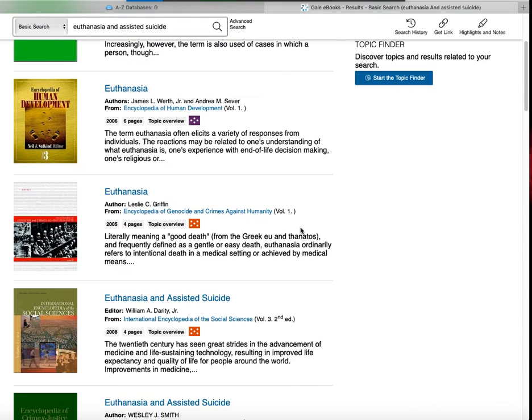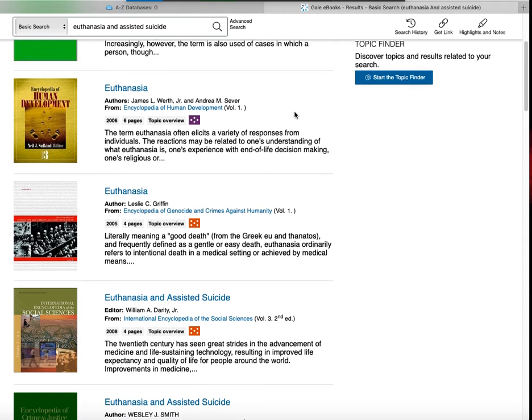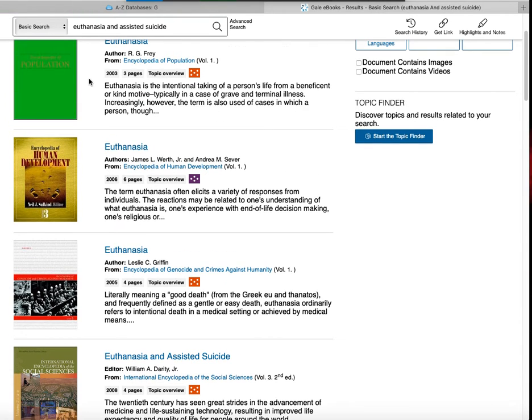They are all the entries for one search term. We search multiple subject encyclopedias. In this case, this is Encyclopedia of Population, and this is Encyclopedia of Human Development, Encyclopedia of Genocide and Crimes Against Humanity. They are all multi-volume subject encyclopedias, and then they give you a brief bit of information. Loosely, we can call it a citation, basically where this entry is from.